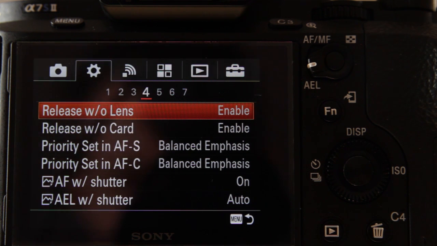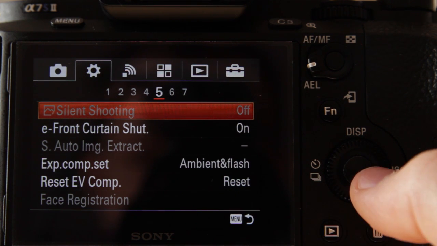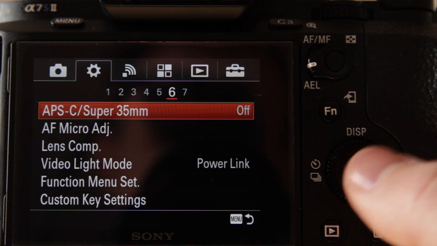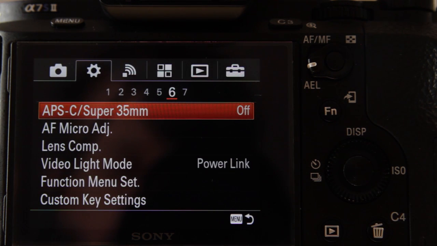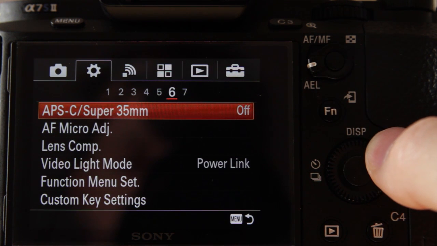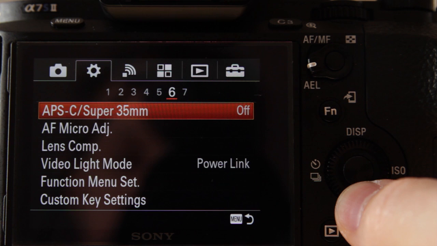The fourth page as well as the fifth of the second menu is not interesting for me. The sixth one, APS-C Super 35mm. So here you can switch to crop mode. It's a shame that I can't assign it to one of the customizable buttons or put it in a slot on the function menu. So whenever I want to switch to crop mode, I have to go to the second menu, page 6.